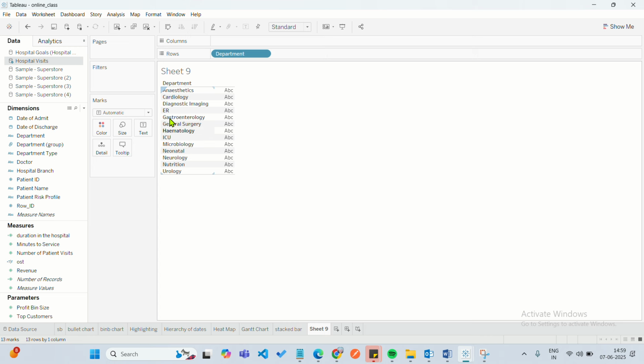Now I will show you the department. So these are the departments: anesthesia, cardiology. Cardiology and all will come under specialty, I think. Gastroenterology, general surgery, hematology, ICU, neonatal. So let's see which department comes under which type. See, anesthesia comes under specialty type. Cardiology is also specialty. Diagnostic imaging, it's under lab. ER is emergency room. If you got some wound or accident, then you'll be going to ER, emergency room.